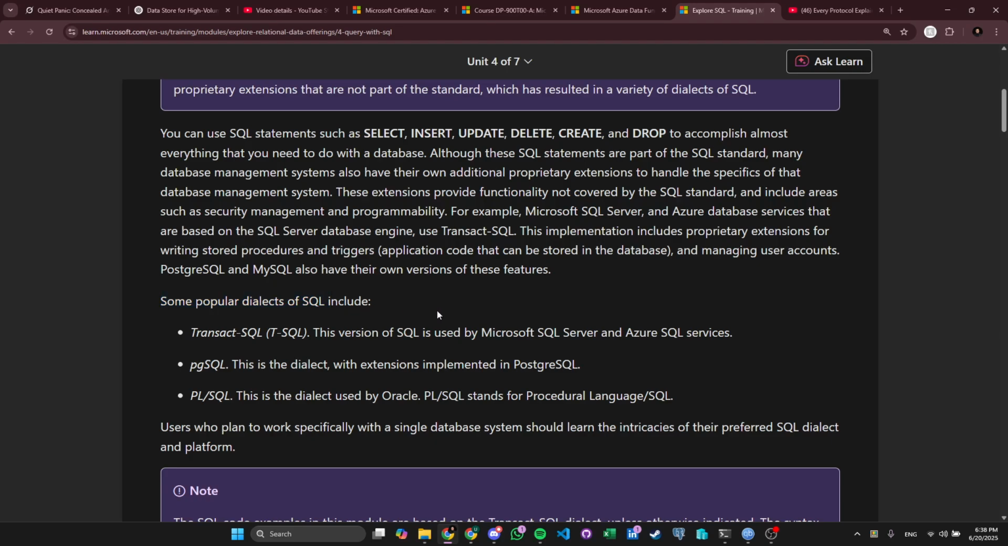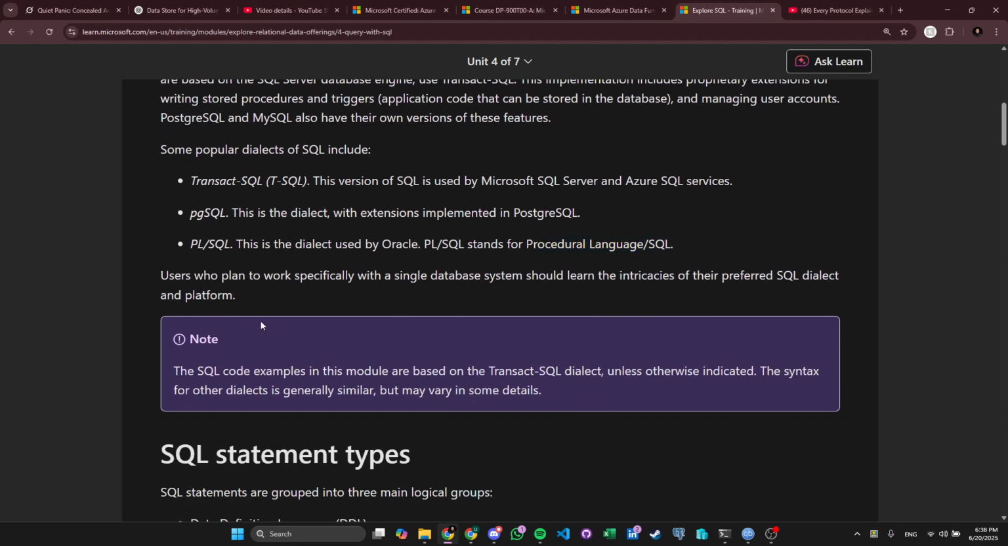Some popular dialects of SQL include Transact SQL, TSQL. This version of SQL is used by Microsoft SQL Server and Azure SQL Services. PGSQL. This is the dialect with extensions implemented in PostgreSQL. PLSQL. This is the dialect used by Oracle. PLSQL stands for Procedural Language SQL.